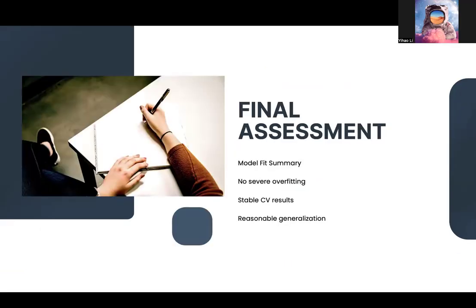And finally, the final model shows balanced training and validation error. The validation variance is low, indicating a stable performance. There is no severe overfitting, and the learning curve suggests reasonable generalization. So I conclude that the model fits appropriately for the dataset.